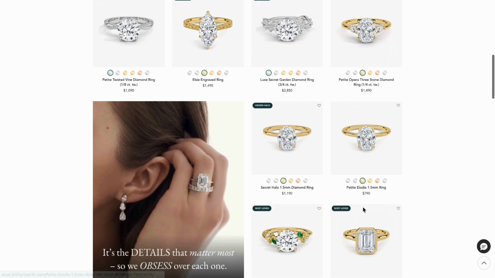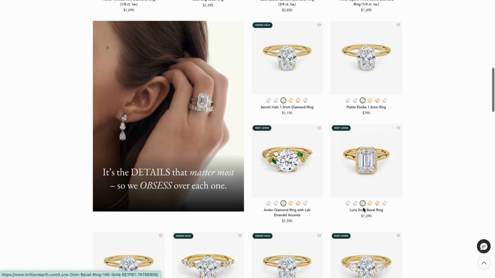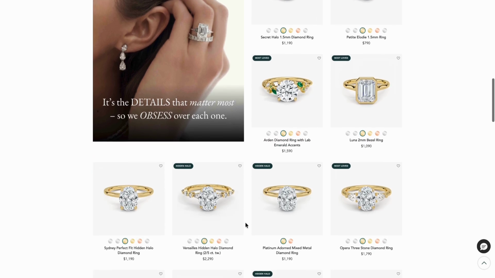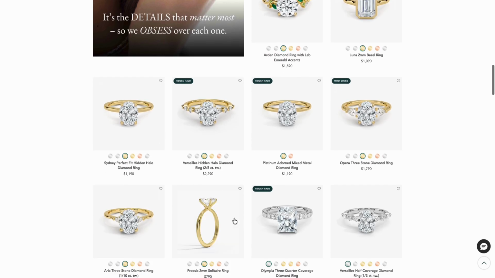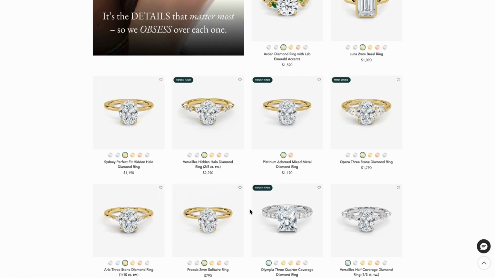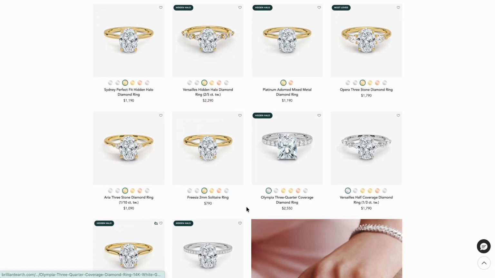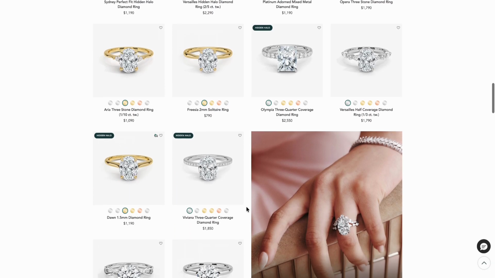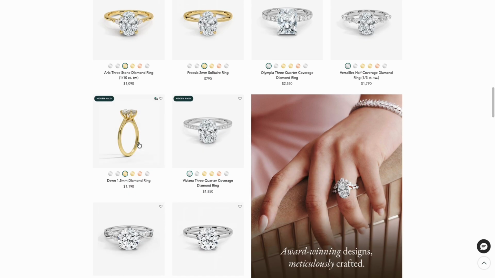Let's say you don't, though. You just want to scroll through and see all the options that we have to offer, or maybe get some inspiration. There are so many different ring styles that you can peruse. There's nature inspired, three stones, solitaire. You can definitely scroll on and find so many different beautiful rings.